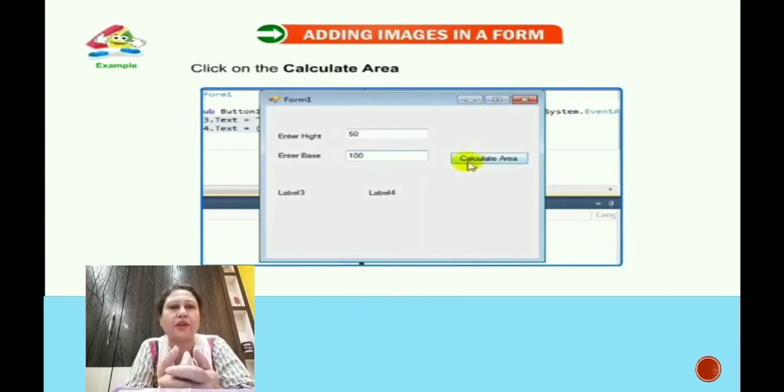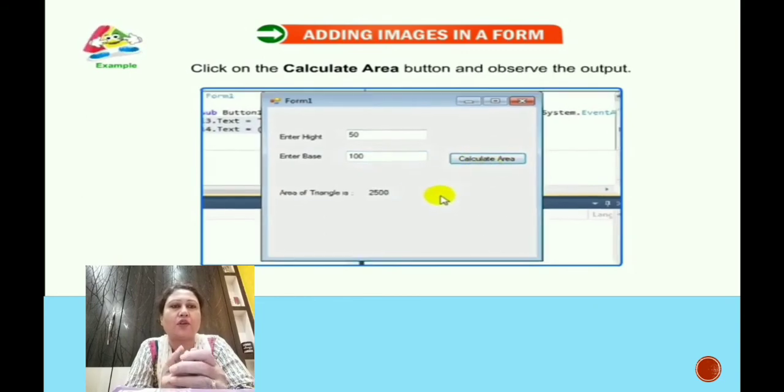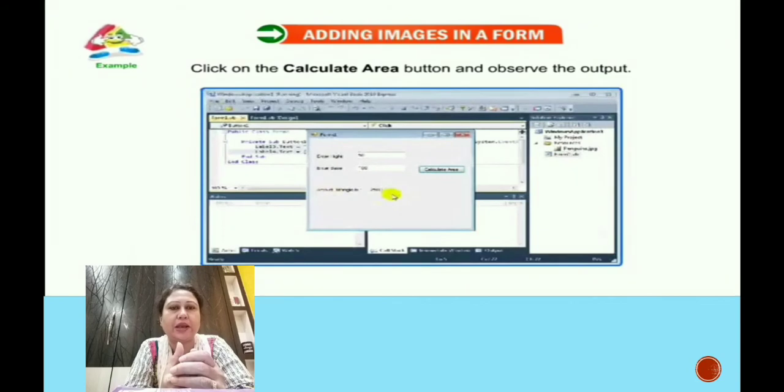And now what we will do is we'll just simply click on the calculate area button and we will observe the output. So you will see in labels 3 and 4, which we have kept empty, there we have found the area of the particular triangle, which we wanted to create an application for. So this is how we can create an application. Okay, so in today's class we have learned how to add an image control, image in a form, and how to calculate the area of a particular rectangle or triangle, sorry.